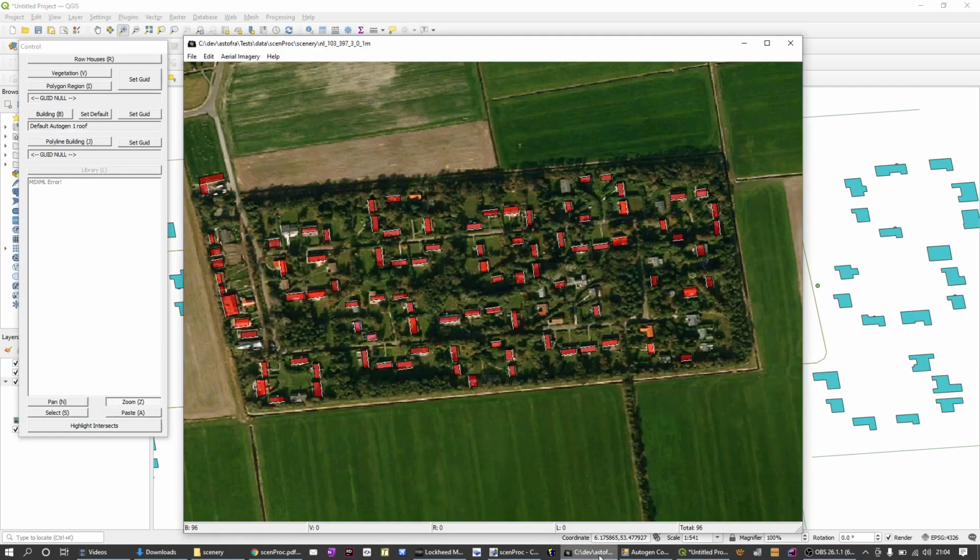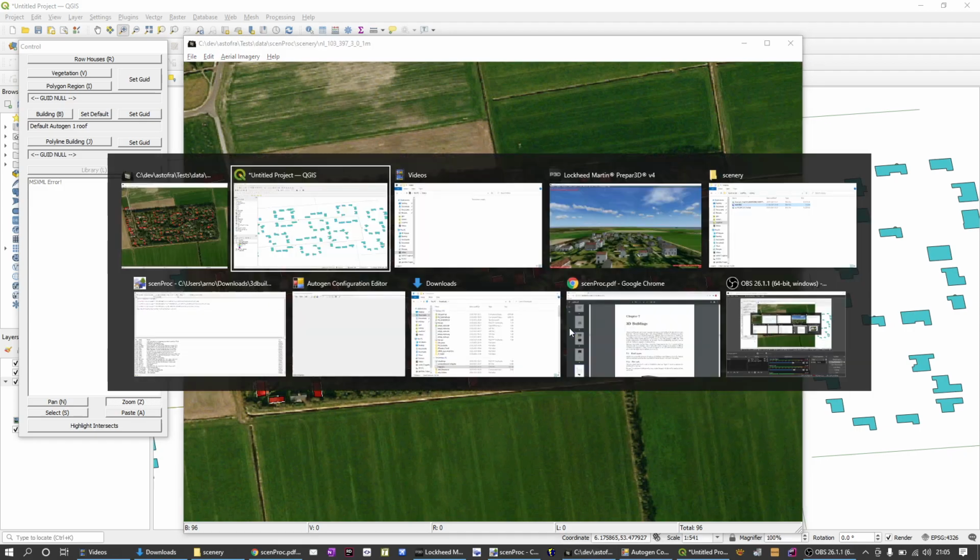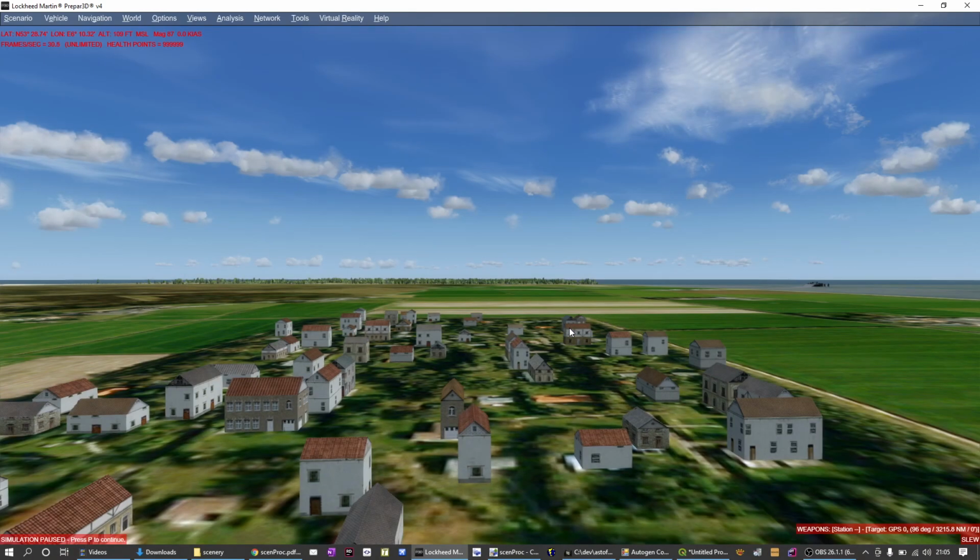So if we look at some AutoGen buildings created for this area, you can see that quite a few of them can be represented with rectangles. A couple of them are being skipped because they're too complex in shape. And if we now look in the sim how that looks, you get an area of your scenery populated with buildings, which looks quite nice. But you're missing the more natural, more complex shapes.